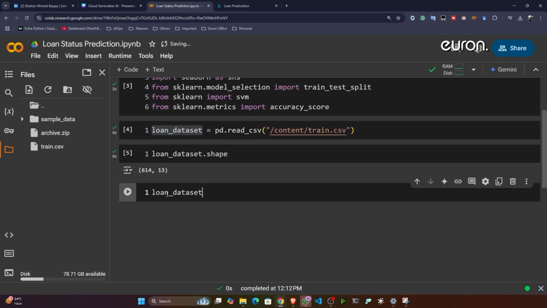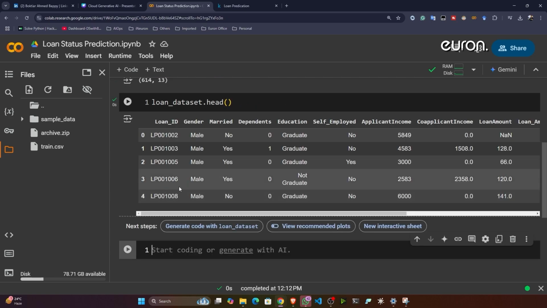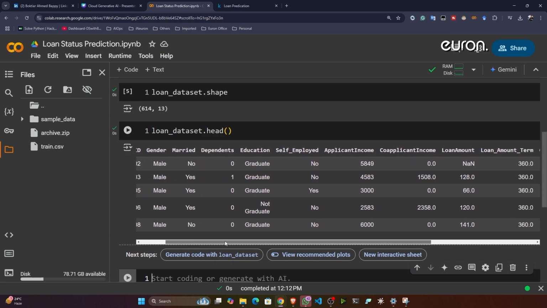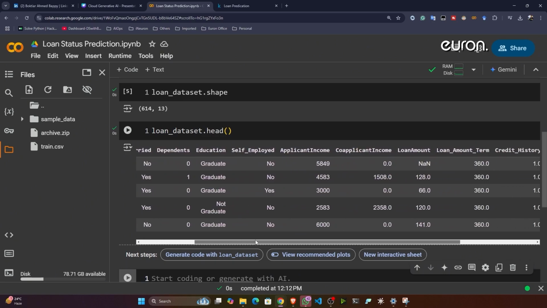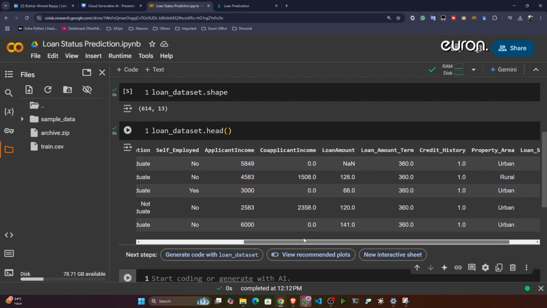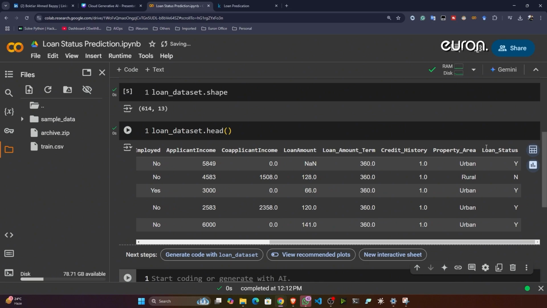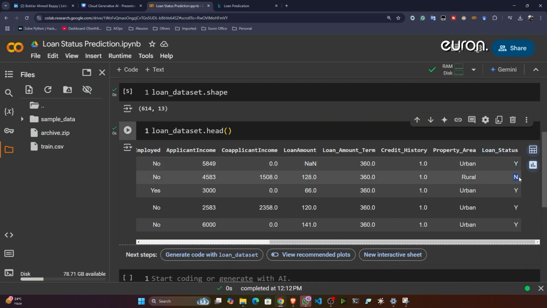And if you want to see the data, dot head. So you can see guys, this is the entire data. So here we have loan ID, gender, married, dependents, education, self-employed, application income. Then you can see loan amount. Based on that you have to predict loan status. Yes means this loan has been accepted, no means it is not accepted.